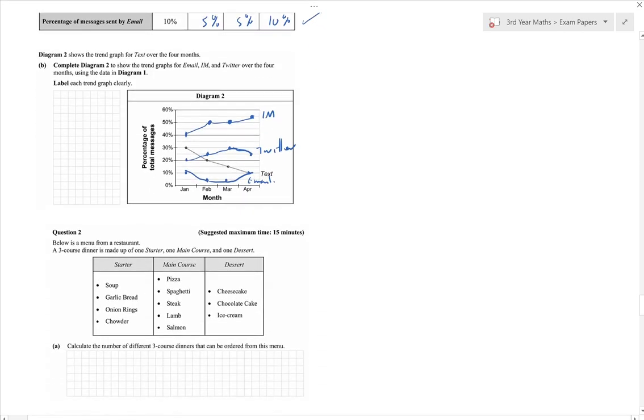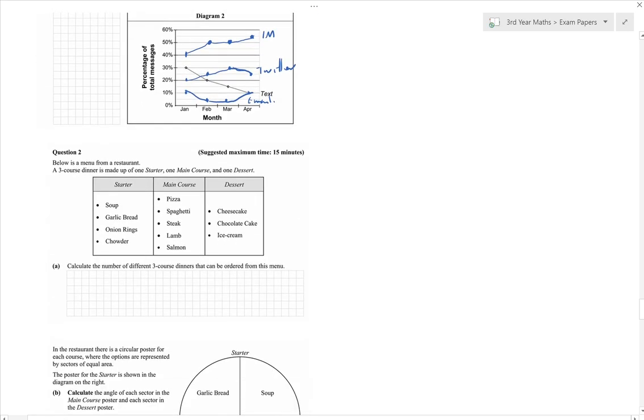Question 2 then. Below is a menu from a restaurant. A 3-course dinner is made up of 1 starter, 1 main course, and 1 dessert. Calculate the number of different 3-course meals that can be ordered. So this is your fundamental principle of counting. There's 4 options for starter, there's 1, 2, 3, 4, 5 for main, and 3 for dessert. 4 by 5 by 3 is 60. So there's 60 different meal options you can have.